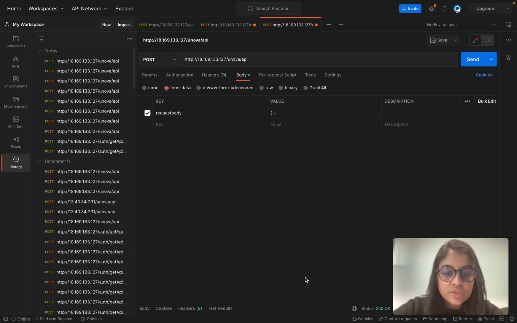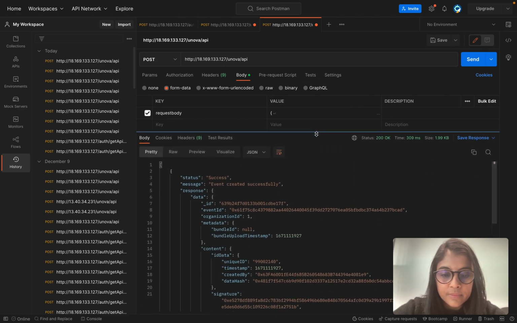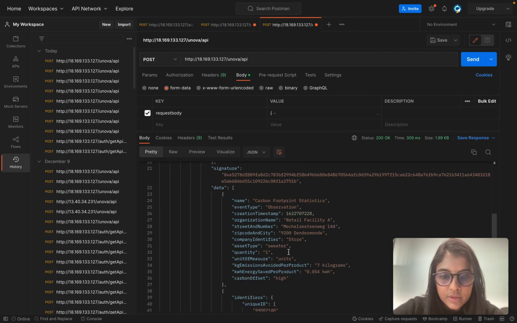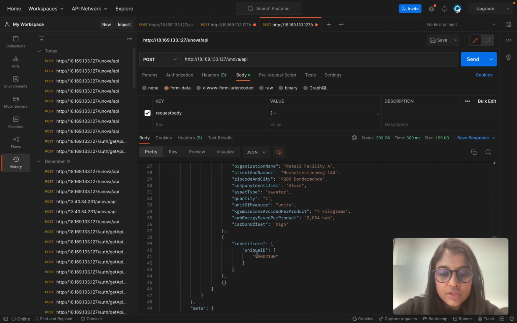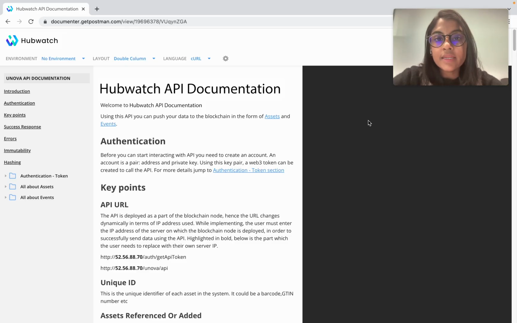We will hit send to see the response. Here is the metadata about the event. All the information of the event is here. In the identifiers, we see the unique ID on which the event was created. And the status is again 200. Like I said earlier, if the status is 200 and okay, that means the request was sent successfully and the data has been created. Next, I will talk about the API documentation.